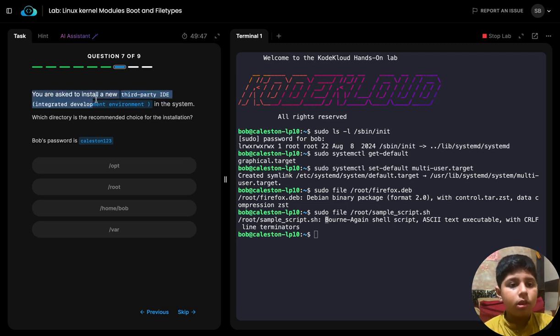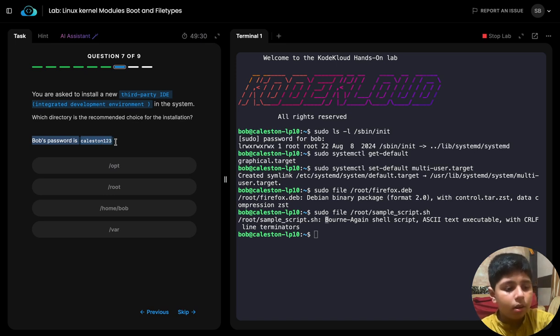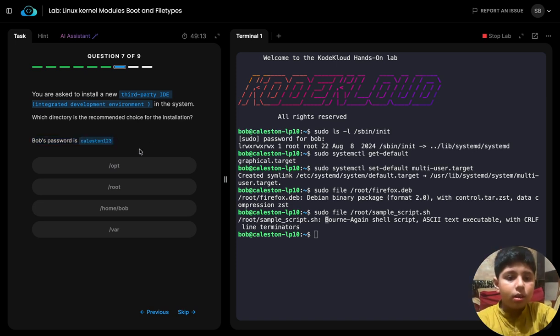You are asked to install a new third-party IDE, integrated development environment, in the system. Which directory is recommended for installation? For this question, we need no command. It is just a question. So if we want to install a new third-party application, the recommended directory is /opt, that is located in root.